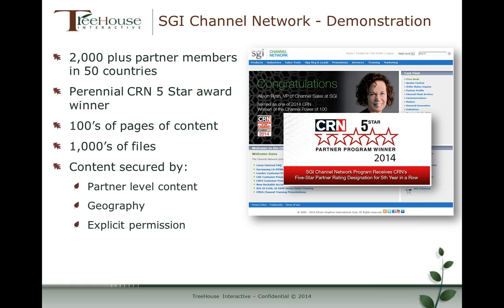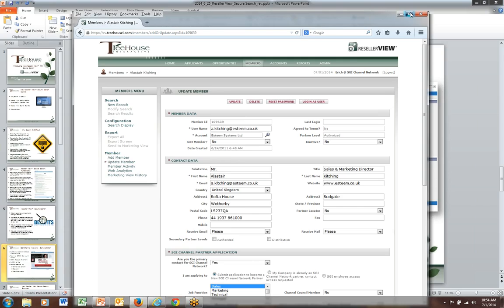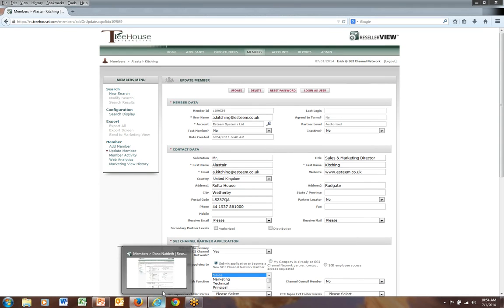If I don't have permissions to see that content, my search results should not reflect any content in those folders. So this is a little bit about SGI and their portal environment. Again, 2,000 plus partners, perennial 5-star award winner, hundreds of pages of content, thousands of files. So let's take a look at how they've implemented Reseller View Secure Search and what it might look like for you.